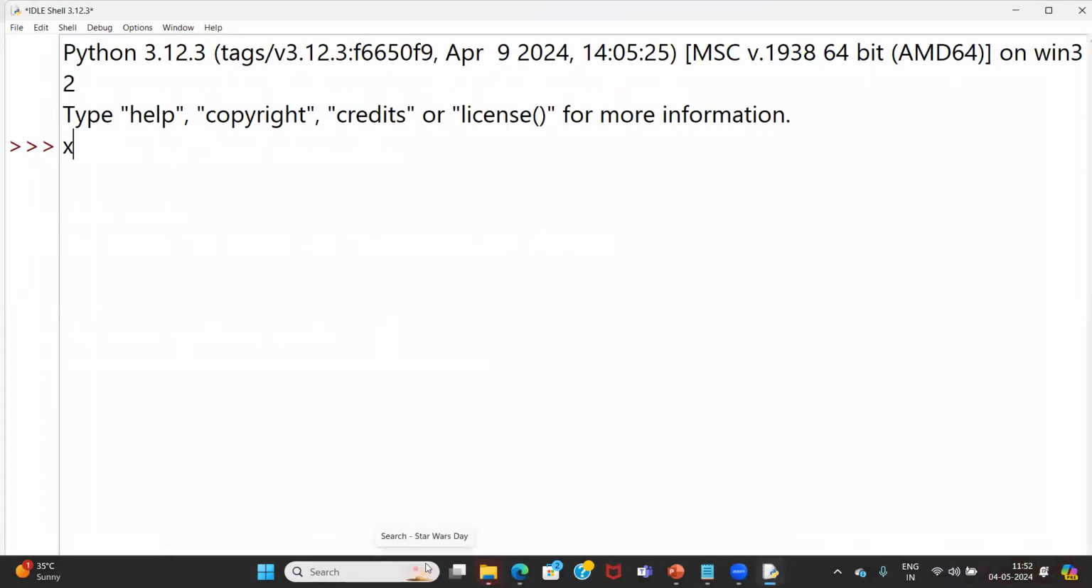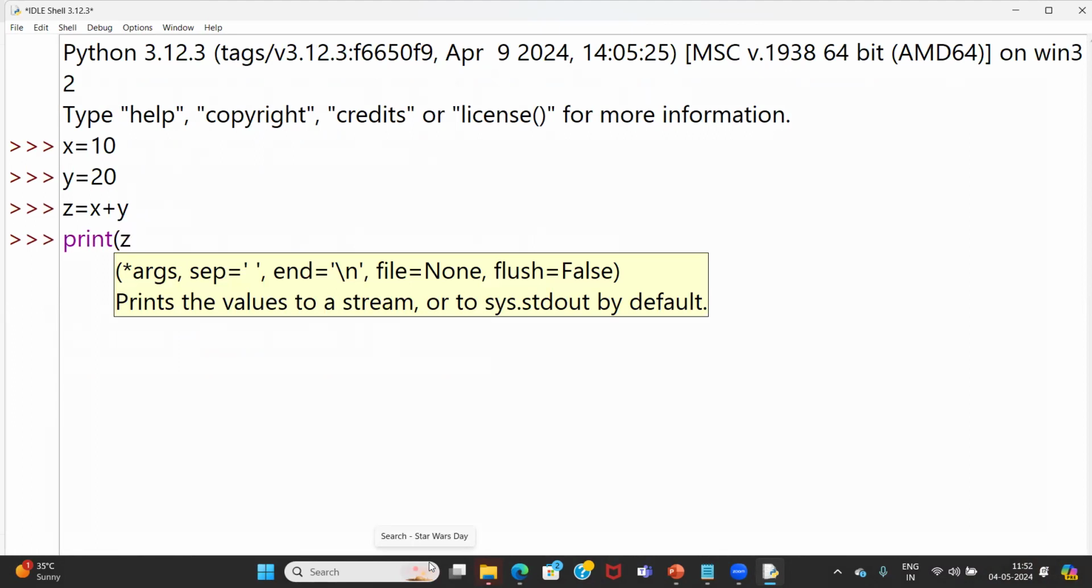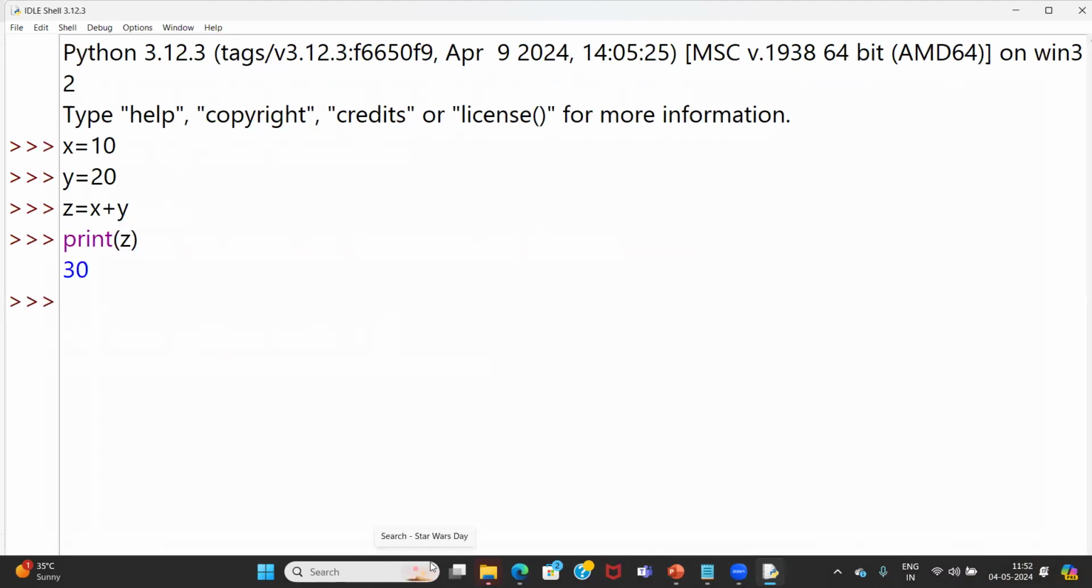X is equal to 10. Y is equal to 20. Z is equal to X plus Y. Print Z. When I say print, the Z value is printed.